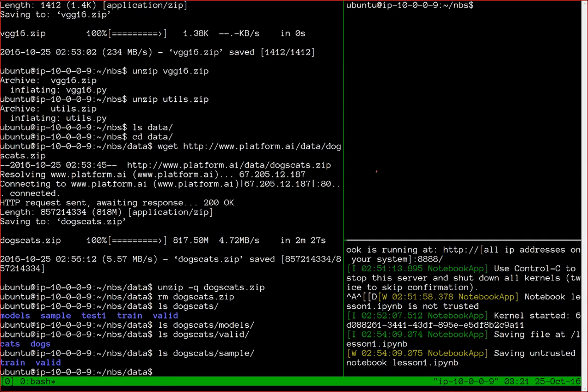Okay. So at this point, I downloaded dogscats.zip, and I unzipped it. If you're wondering about the -q, that's just because unzip otherwise prints out every single file name as it goes, so that's Q for quiet.